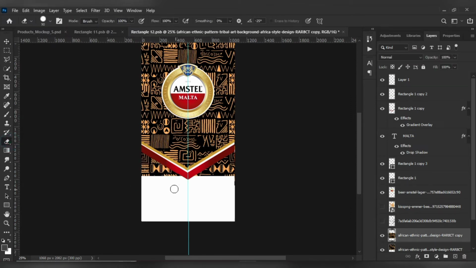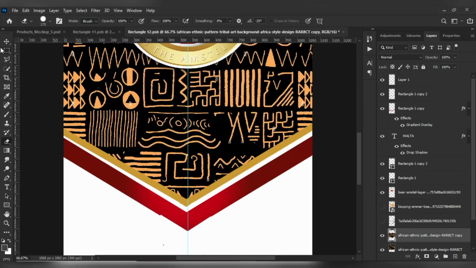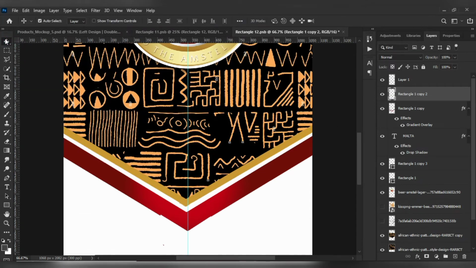And we also need to erase out some parts from the African pattern we used. So use the eraser tool and select the layer of the African pattern. Use the eraser to move around it and make sure the hardness is 100, so the erasing will be perfect and solid. Just erase out.